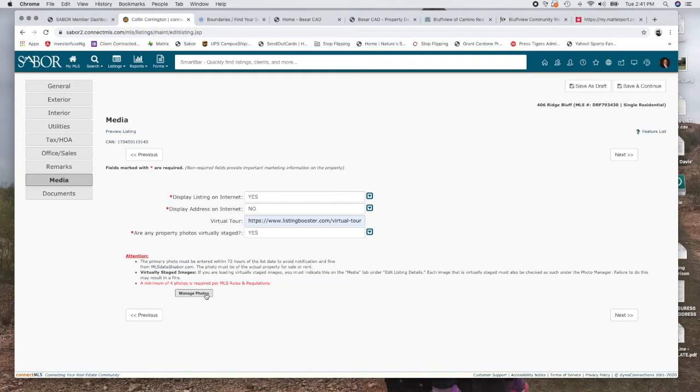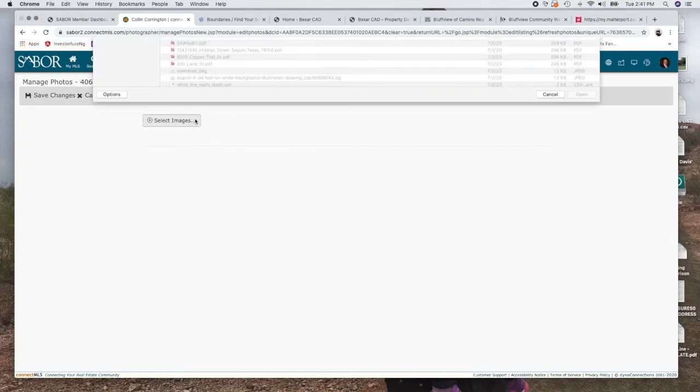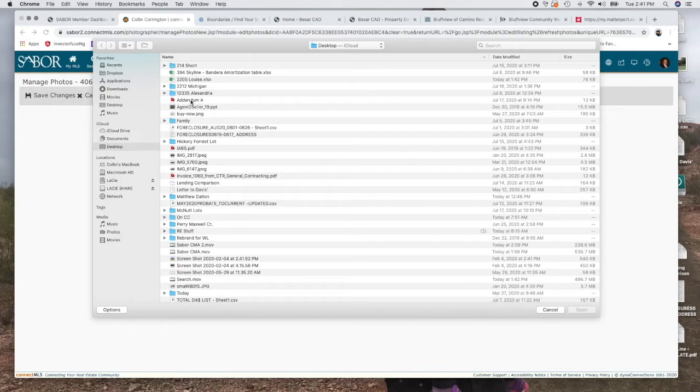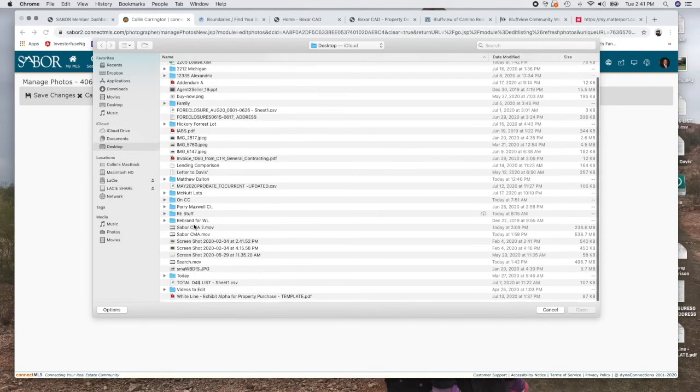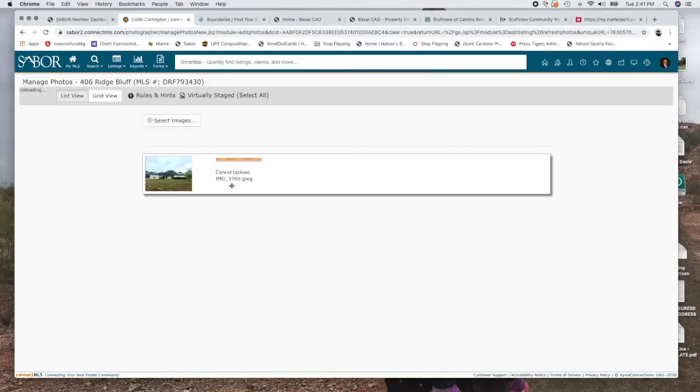Manage photos. Next, guys, you're going to select your images and upload images to this. When you select images, you're going to click on it. You're going to find desktop, and let me see if I can find some sort of picture somewhere. Let's just pretend it's this one. So this is an exterior of a house that I listed a while back.